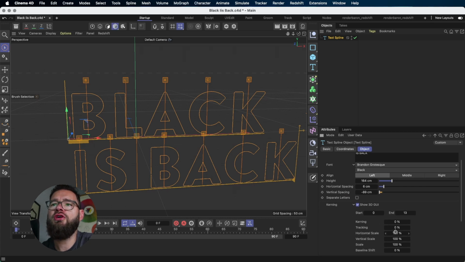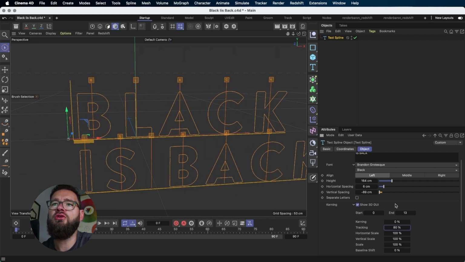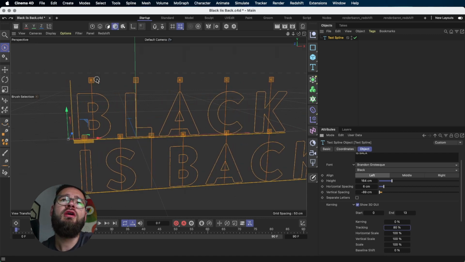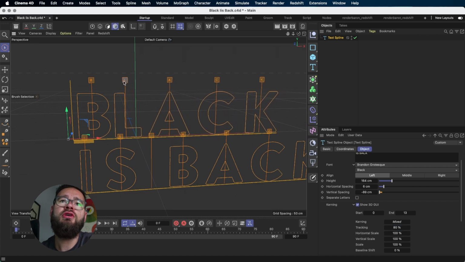So we've got kerning, tracking, horizontal scale, vertical scale. We can do all that stuff the same as what we could do up here, but it's a little bit more detailed and there are more options. So you can do your tracking there, and you can just click on these to do your individual letter kerning.